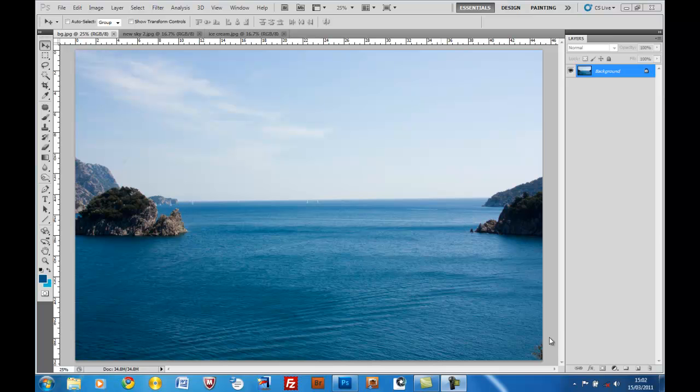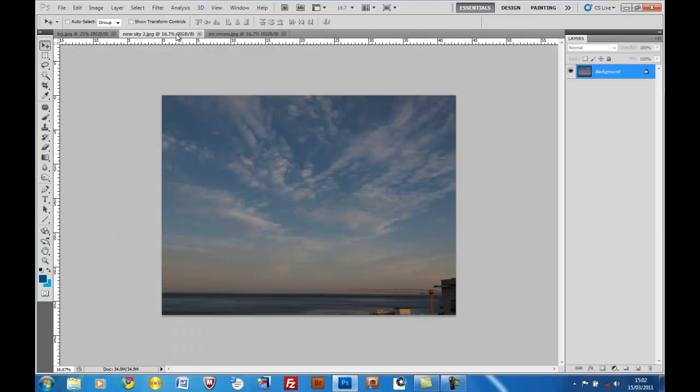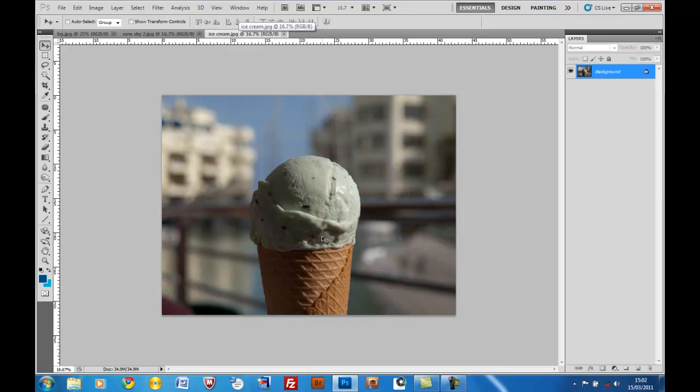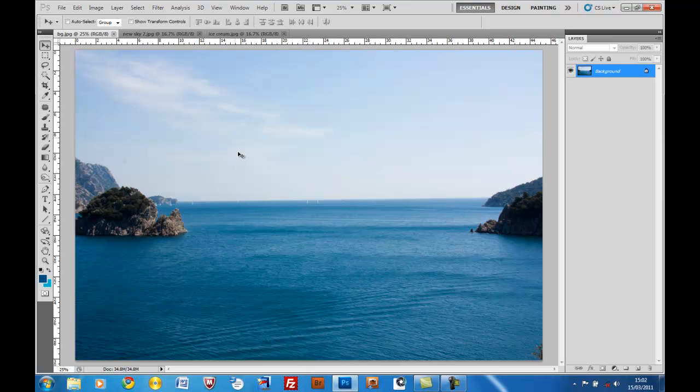To start off with, we're going to make a selection of the sky and then replace it with this sky. Once we've done that, we will then cut this ice cream out and place it onto the new image, which will be this image with the new sky, if that makes sense to you.